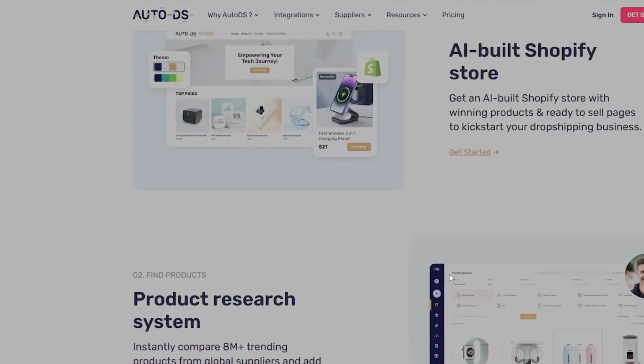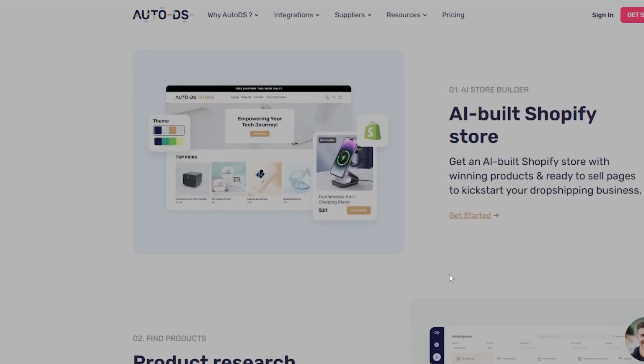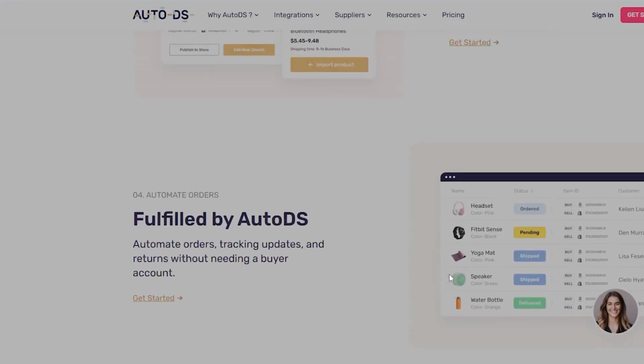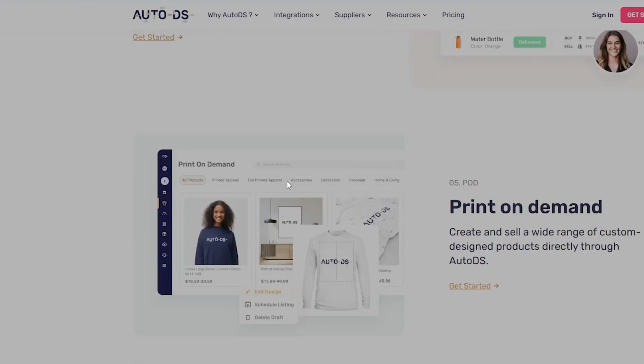Next, head to the product research tool. This is where you can find trending, high potential products from top suppliers like AliExpress, Amazon, and Walmart. Use filters like shipping location, profit margin, and niche to narrow things down. Once you find a winner, hit import draft.